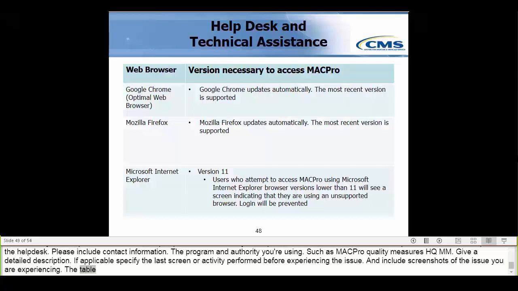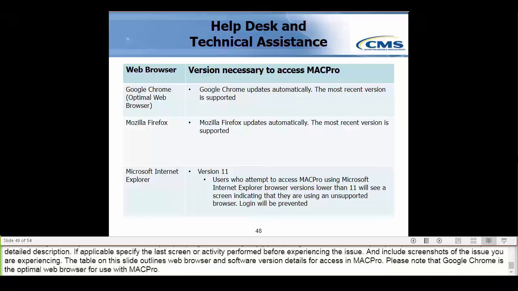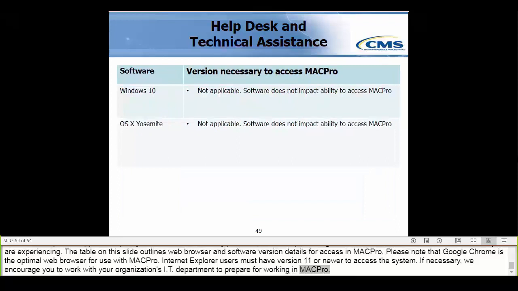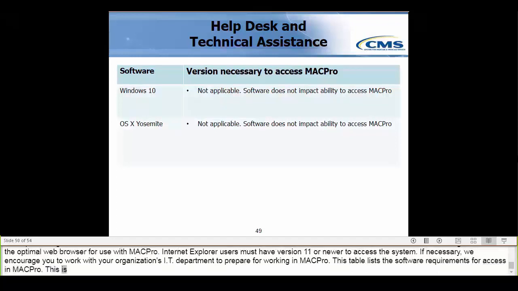The table on this slide outlines web browser and software version details for accessing MACPro. Please note that Google Chrome is the optimal web browser for use with MACPro. Internet Explorer users must have version 11 or newer to access the system. If necessary, we encourage you to work with your organization's IT department to prepare for working in MACPro. This table lists the software requirements for accessing MACPro. Again, this is for your future reference as you utilize MACPro.